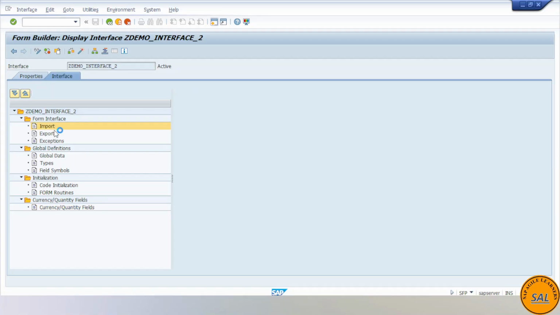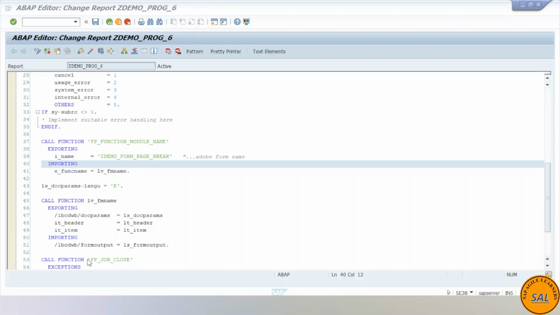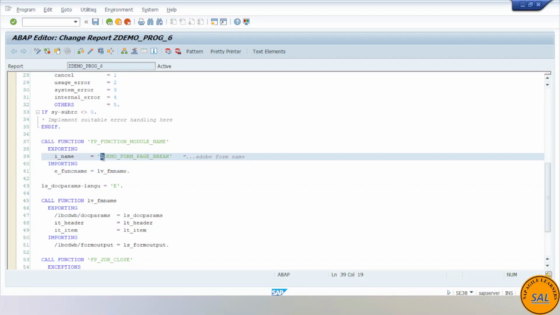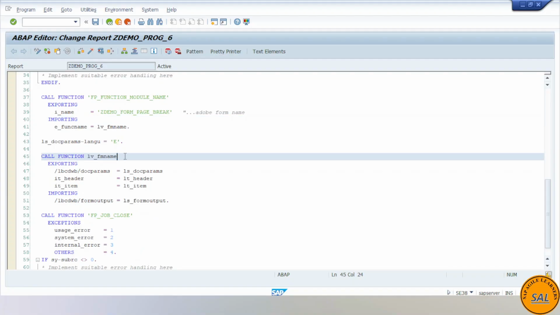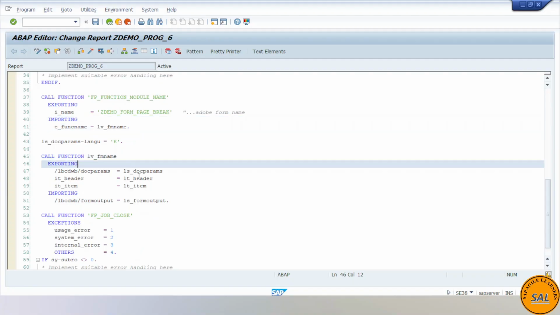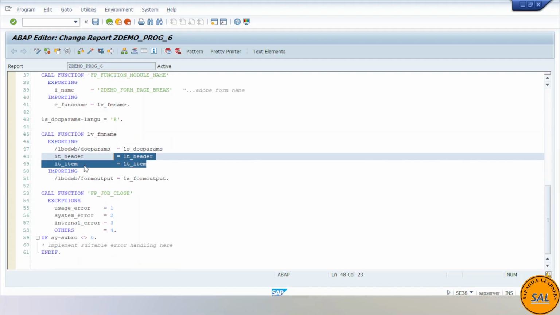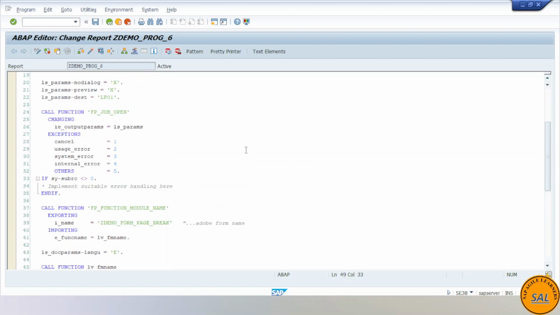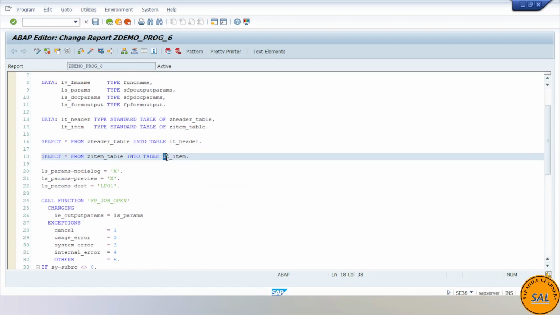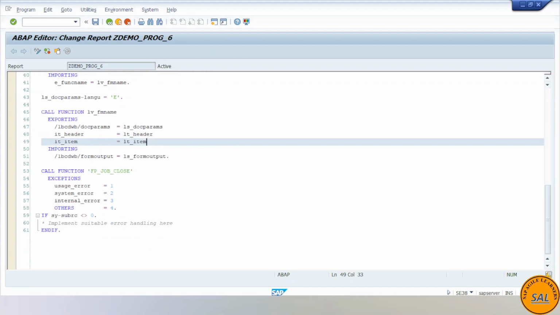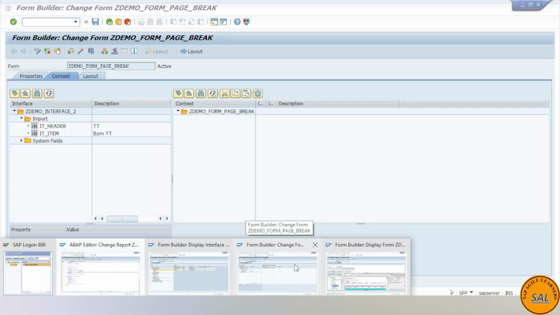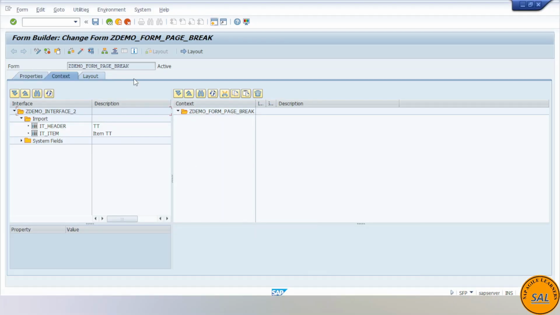If I quickly go to our driver program, we just passed our Adobe Form name here, and then called it as the form name, which we are getting from this. Then we passed our internal table data that we fetched above, like here LT header and LT item. Whatever records we are getting in these tables, we are passing through this interface, and now we will make some changes in our new Adobe Form, which we just saw.